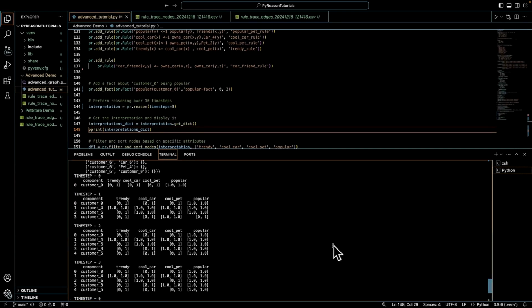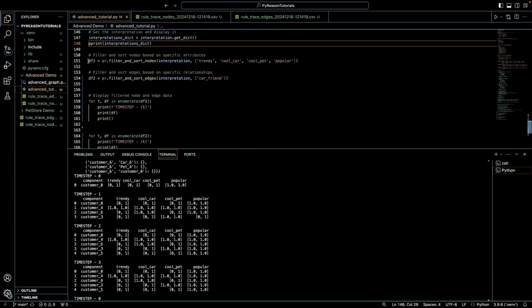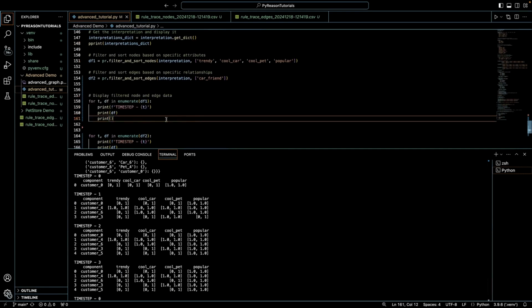So as you can see, here's our pandas data frame. Let me show you where I run it in the code. All right, data frame one, filter and sort nodes, and then I print it out with this little for loop. I think it makes it a little bit more readable. So we can see at time step 0, the only node change is customer 0 becomes popular. And then at time step 1, the node changes are that customer 4 is trendy, has a cool car, cool pet, and is popular. Customer 3 has a cool pet. Customer 6 has a cool car and is popular.